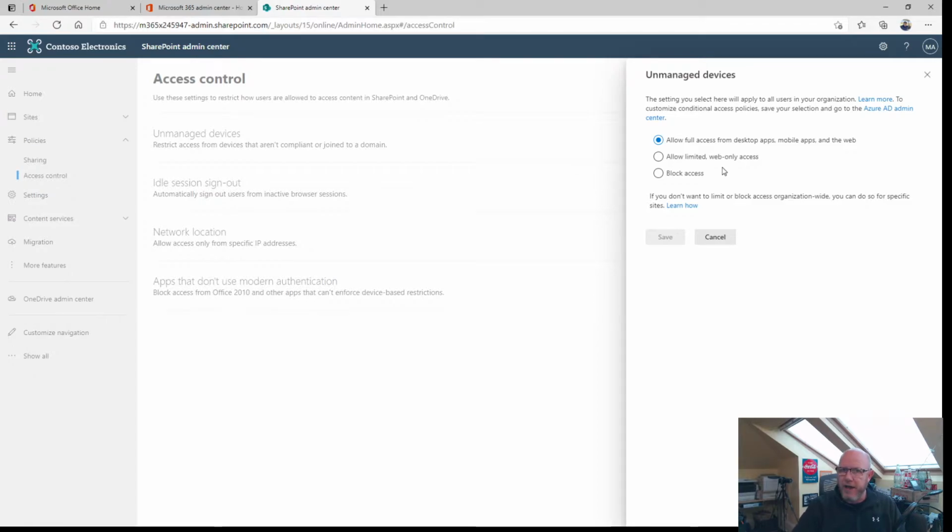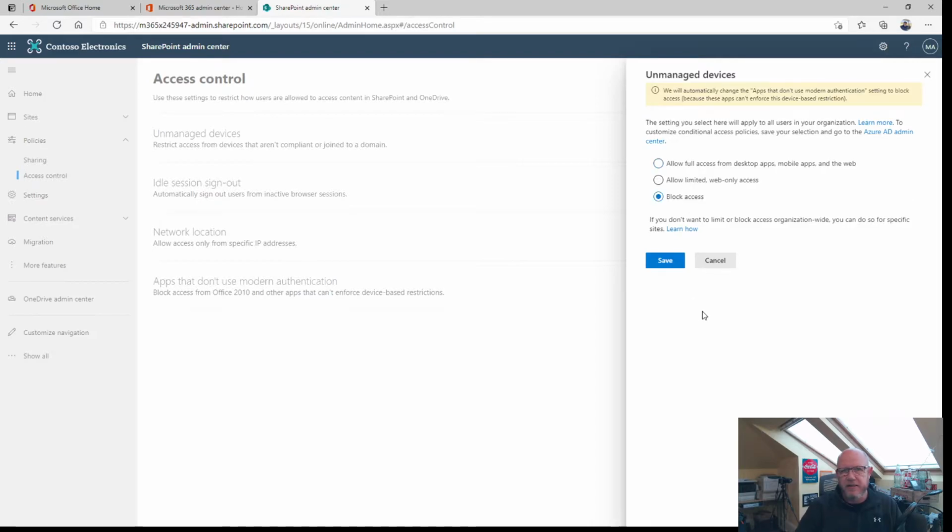If you want to do that, you've got to go over to endpoint management and create a conditional access policy that controls it to a specific group. So this is a global wide setting. Block access means that only an Azure Hybrid Joined device or a compliant device within Intune slash Endpoint Manager will be allowed to access the portal, anything in the cloud.